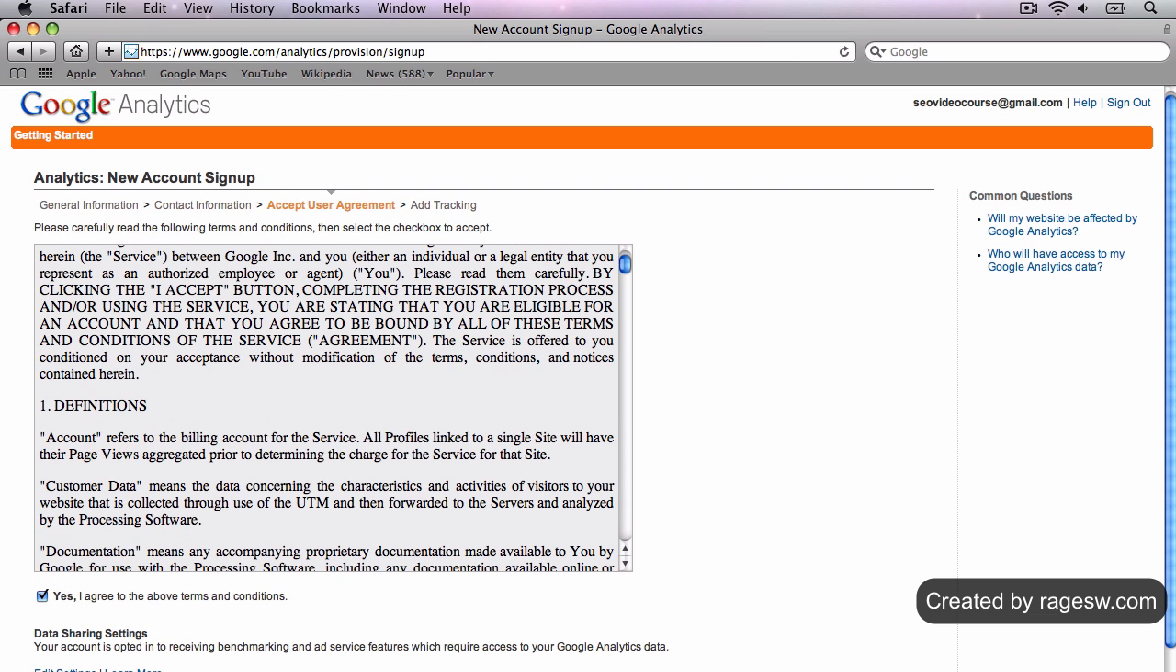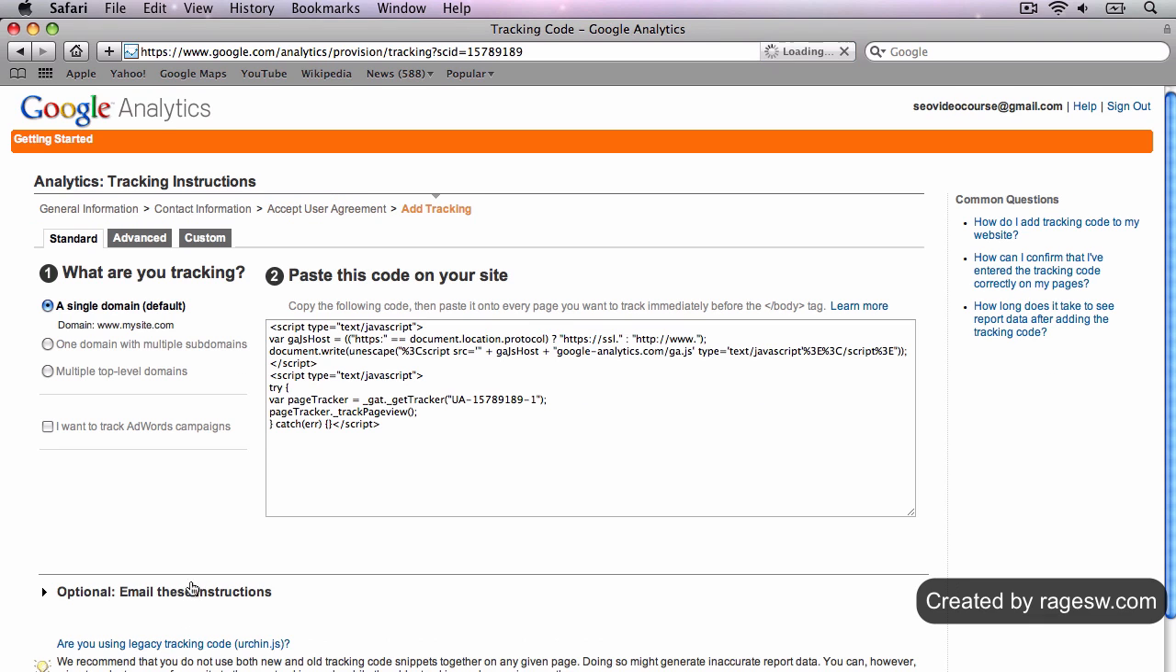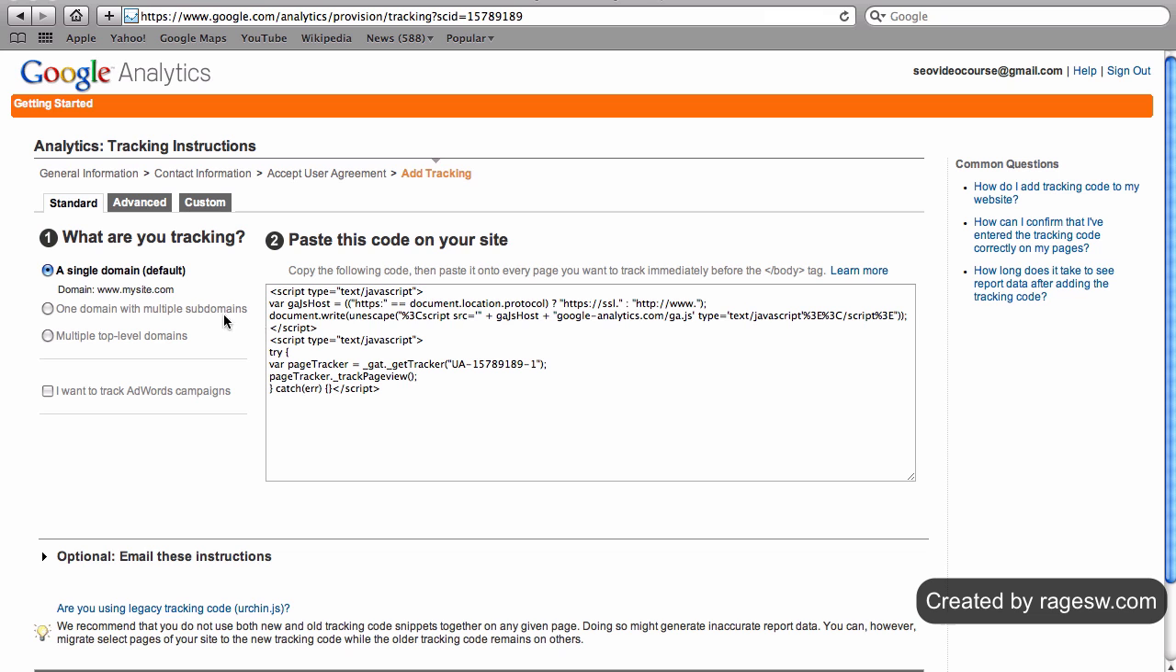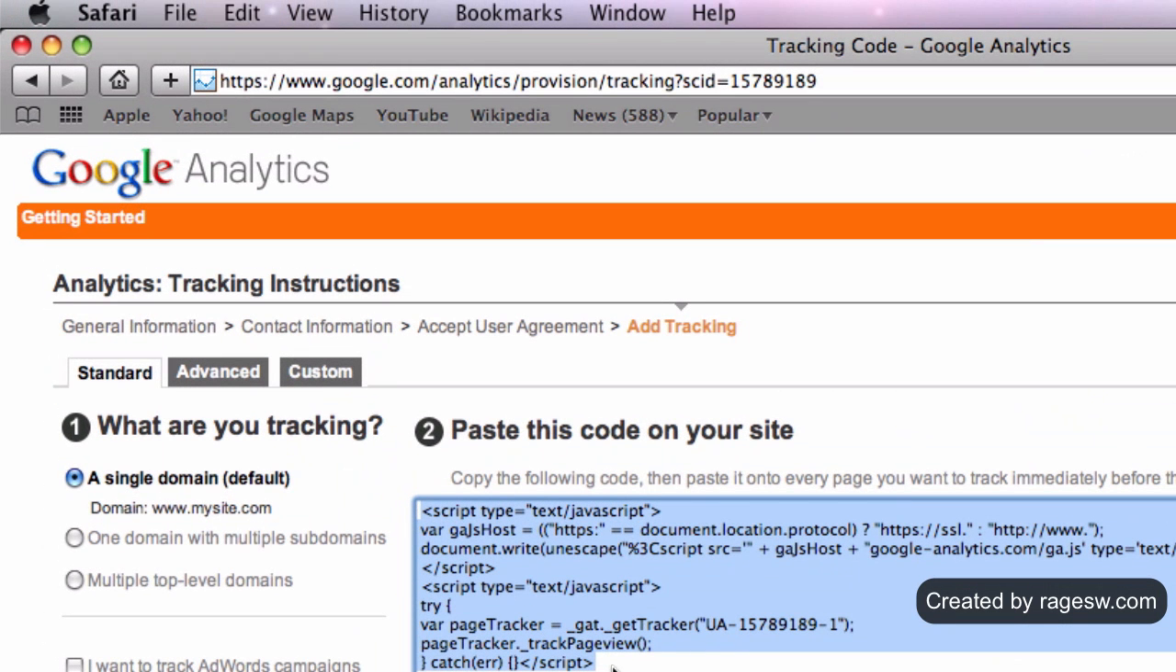The final stage will ask you what you are tracking, which most of you can leave as a single domain. Finally, you will be told to paste a certain code on your site. Highlight that code and copy it by holding Command and C or by going to Edit and selecting Copy. Head back to your HTML editor.